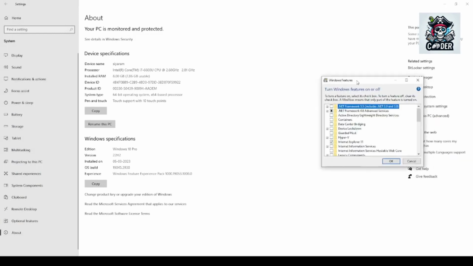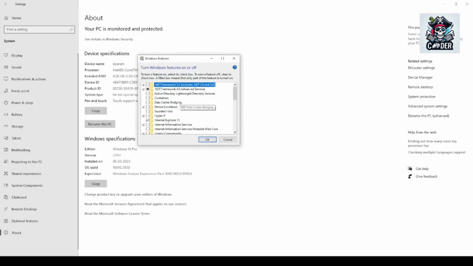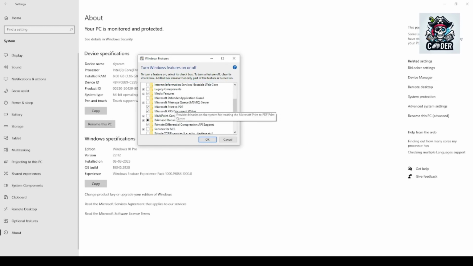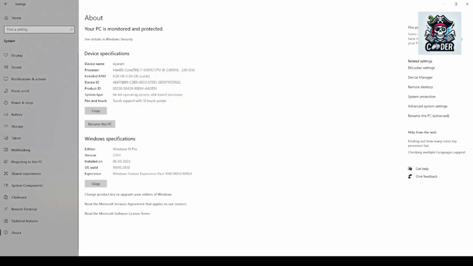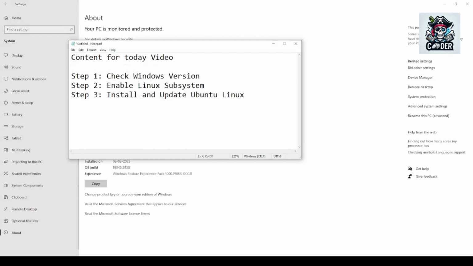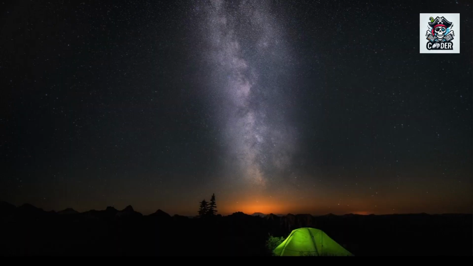Windows Subsystem for Linux, which is checked for me, but you can check it if it is not for your system. Then okay, so here as we can see, our second step is also completed, and now we are moving to our third step, which is the restart.